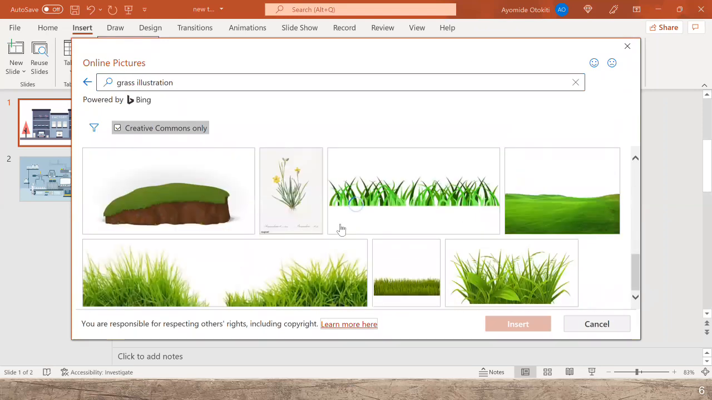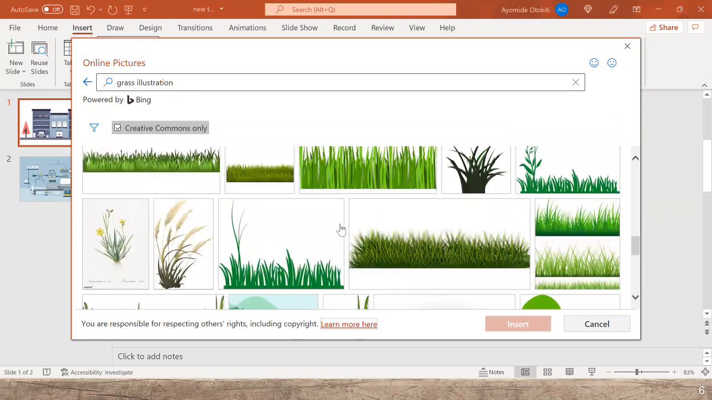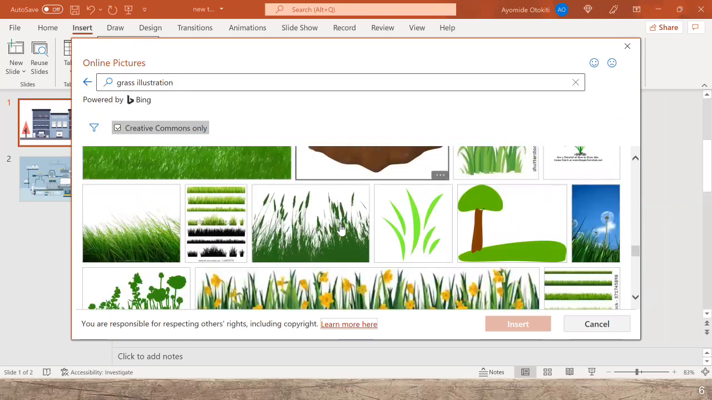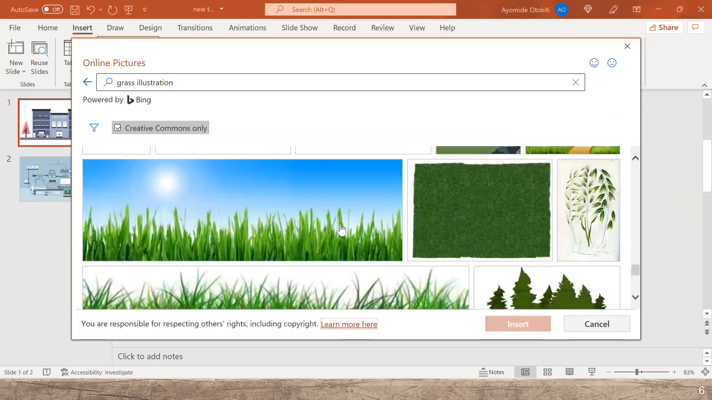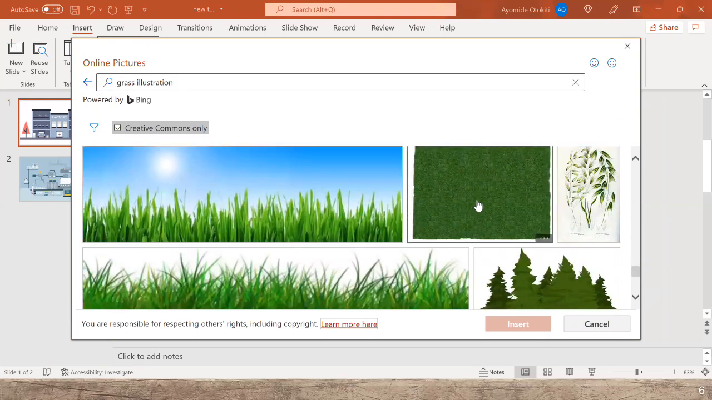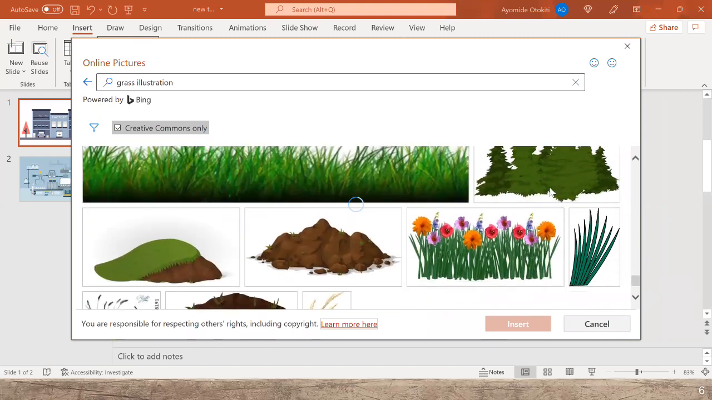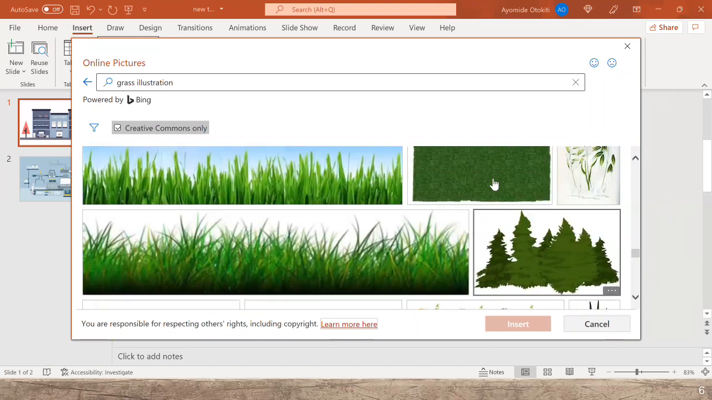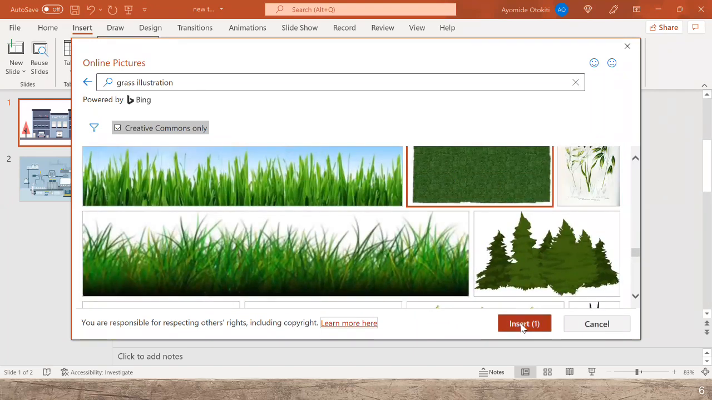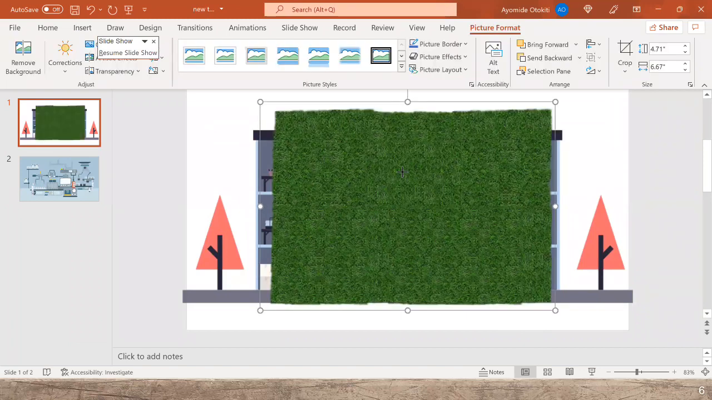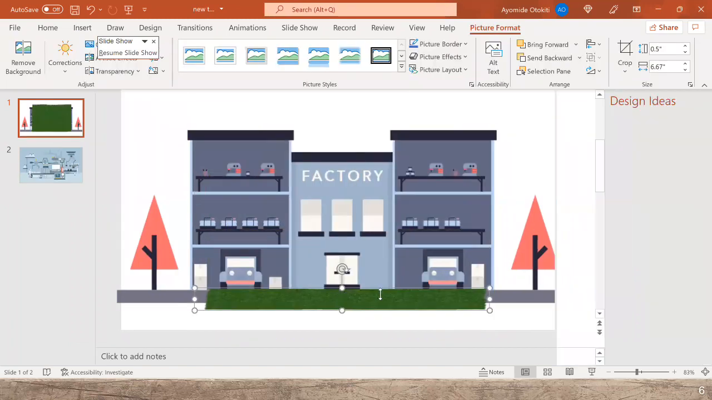You just search something that will suit what you're looking for. So I could just go ahead and search here and check for some grass illustration. Let's use this, right? Let's use this, insert. Good. So it's going to download the picture. You adjust to size.